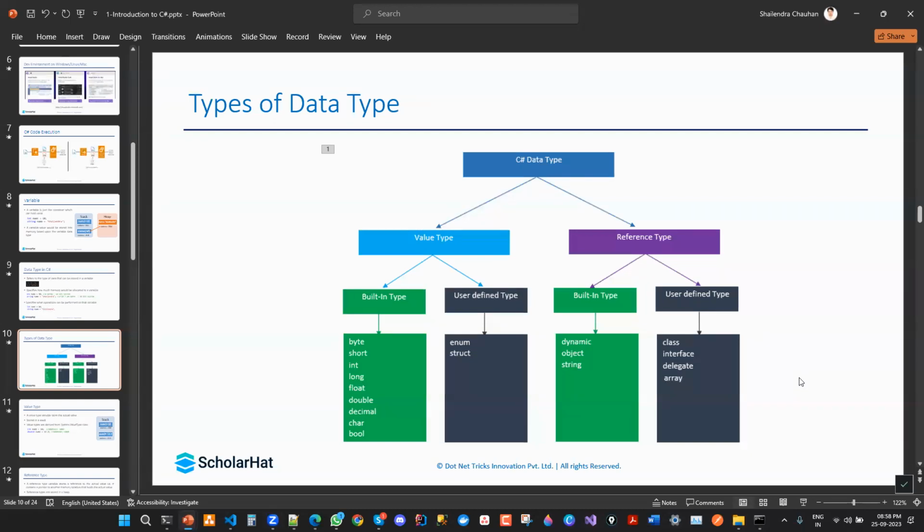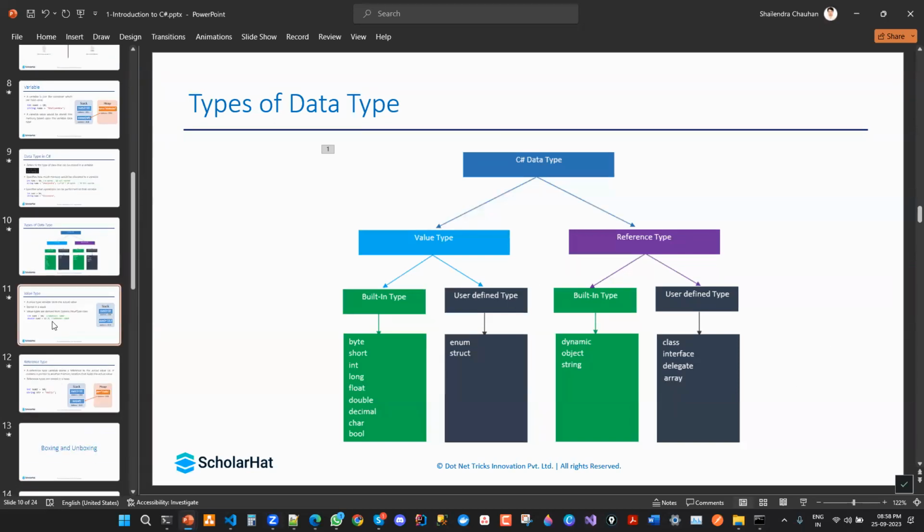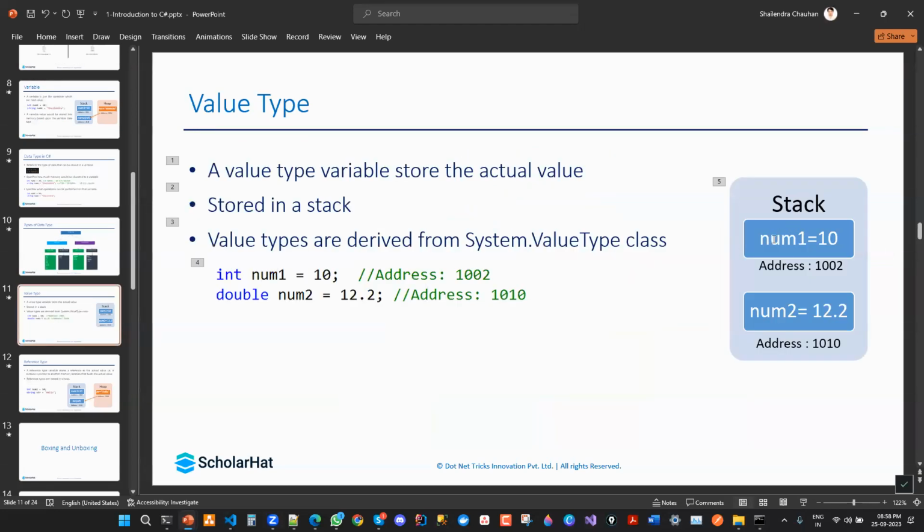You need to understand the difference between the value type and the reference type. Value type variables are stored inside the stack, and reference types are stored inside the heap. If we look at how the stack and heap behave, this is the way the stack has the allocation to the memory where the program is running.